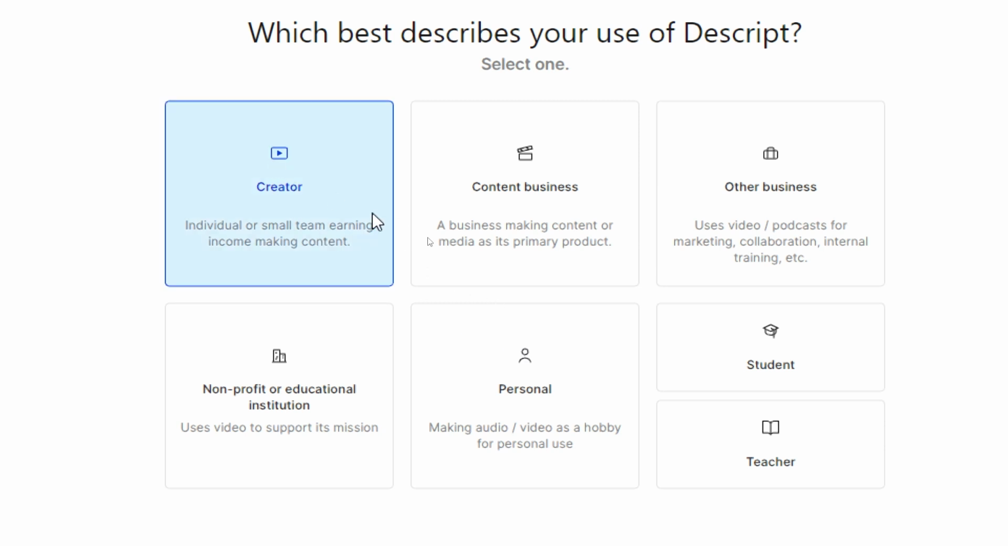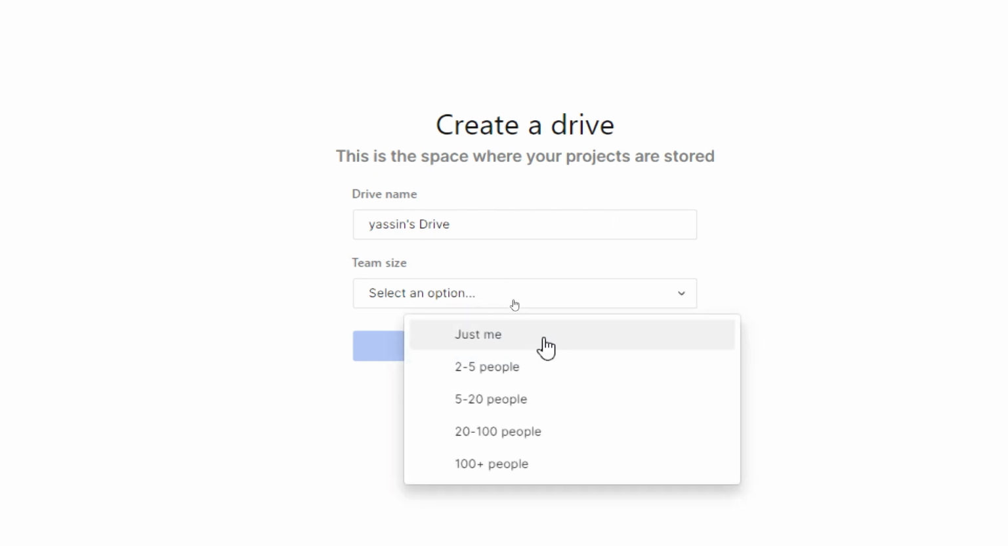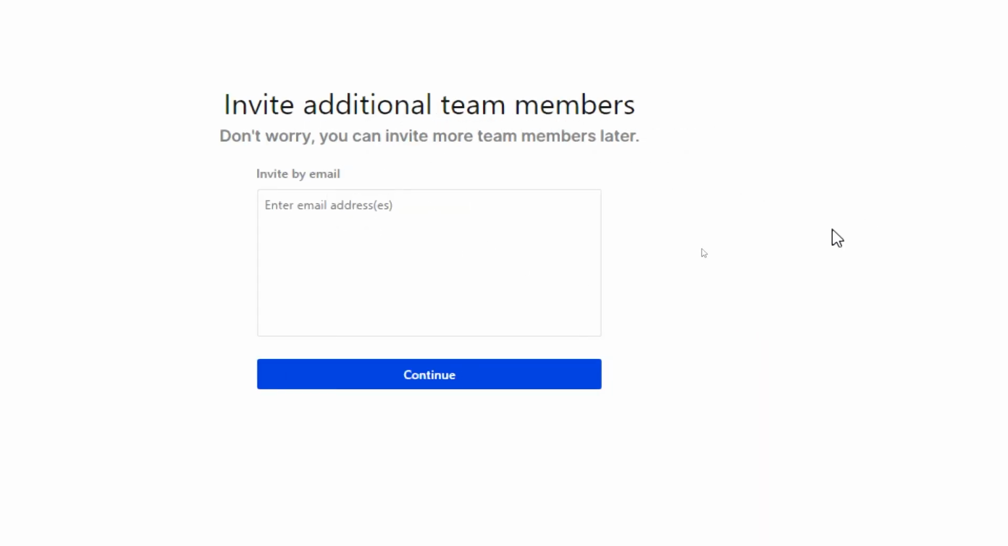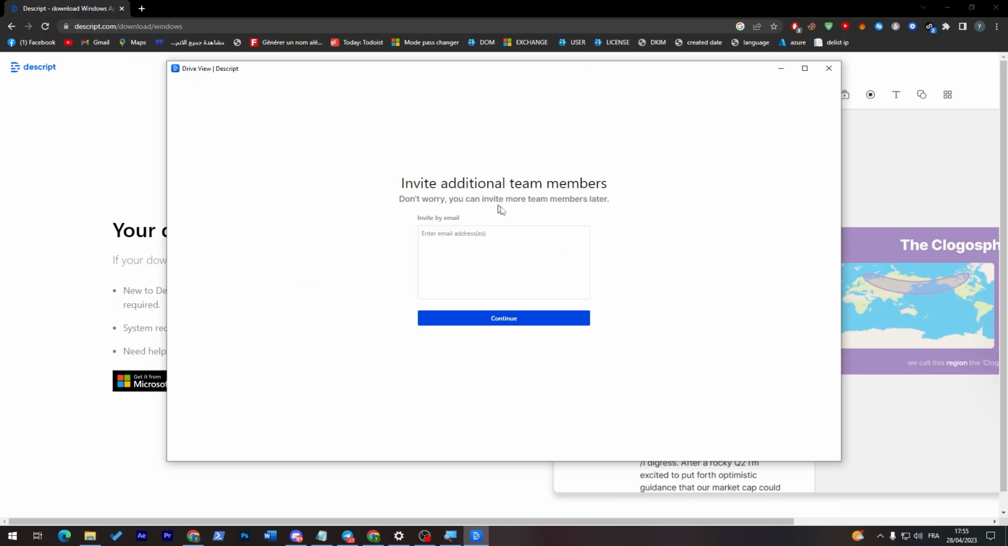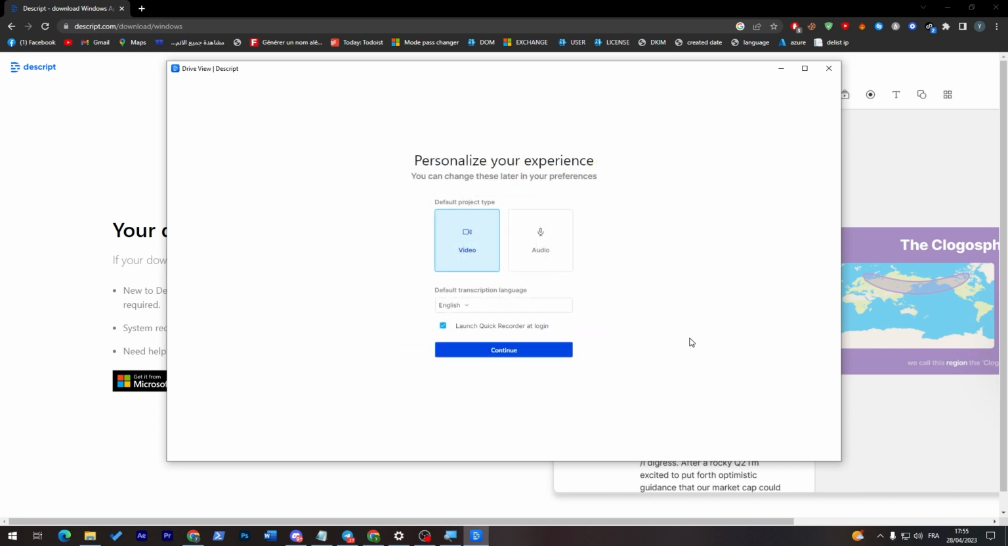So for example, I'm going to do this and then create a drive. So with this, this is the space where your projects are stored. So team size, just me, and here the name, and then continue. Here, if you'd like to add any additional members to your team, I'm not going to invite anyone. And what will you make with Descript? I'm going to make just a normal video, and then click on continue.